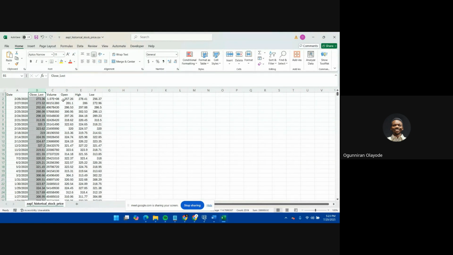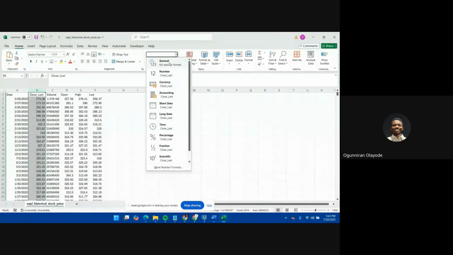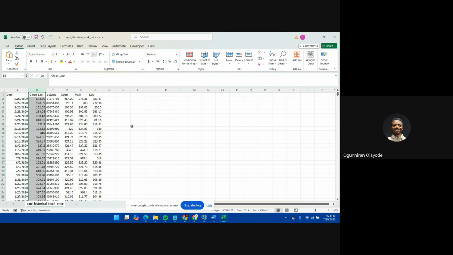So you just click on it. I've already corrected mine. That is why everything is intact and looking good like this. But if you open yours, we have dollars at the beginning of it. So just click on it, come to this number format and click on General. When you click on General, everything is going to be numeric like this. That's the thing you need to correct. After that, just press Ctrl S, save the changes and close it.